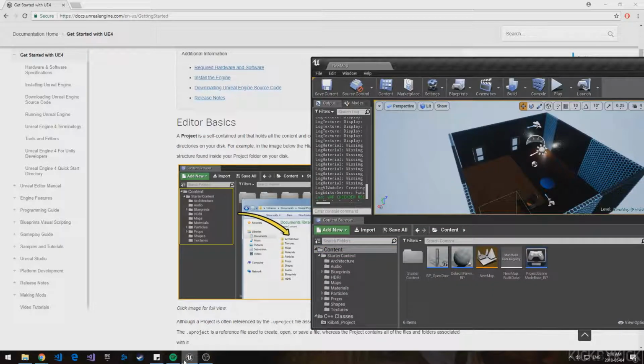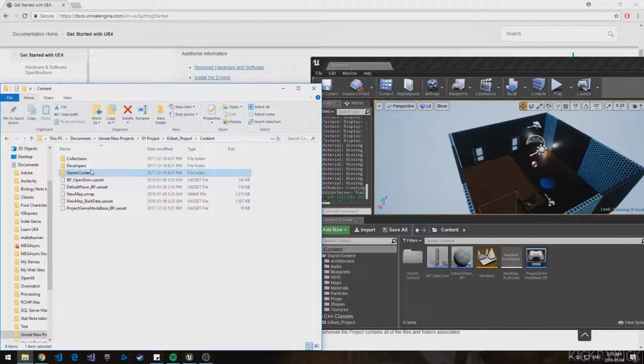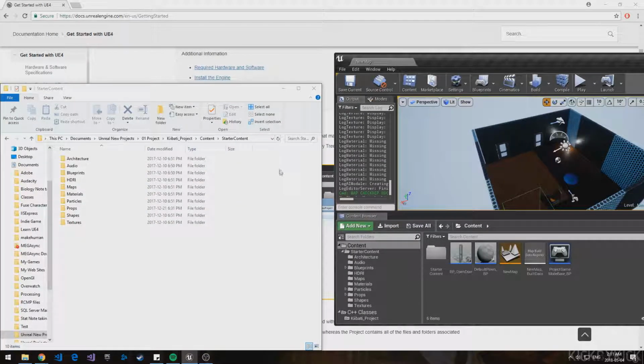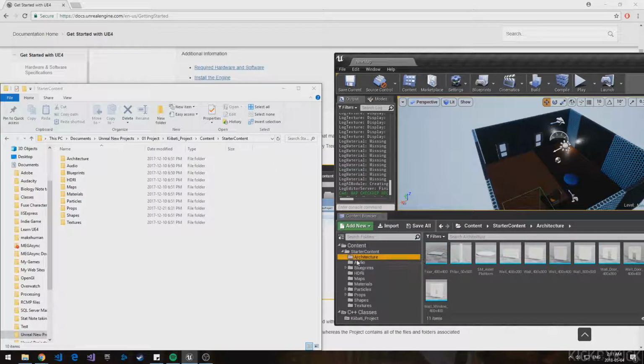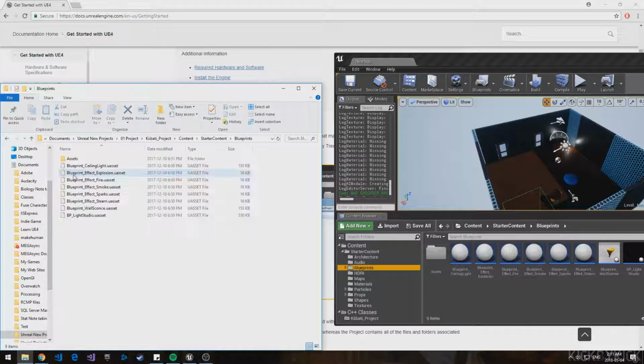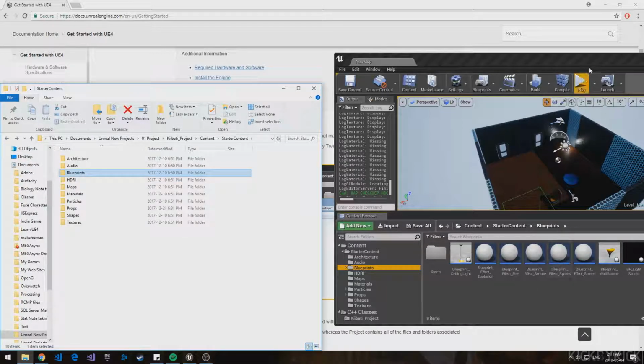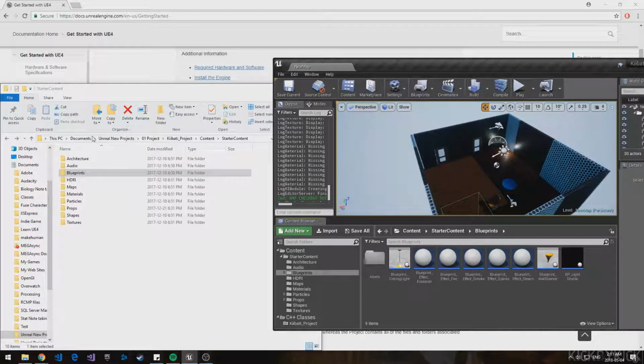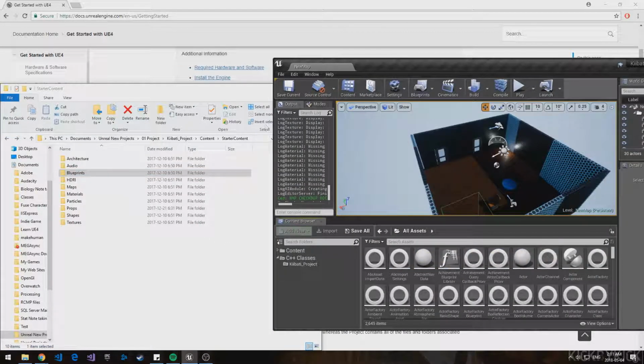So the project is related to the files. If you look at this, you have the content folder, starter content. So this has a starter content. This is everything: your architecture, your audio, your blueprint is the same thing. Everything is the same, just with several names, and you have visuals in the Unreal Engine editor. But yeah, that's basically what a project is.